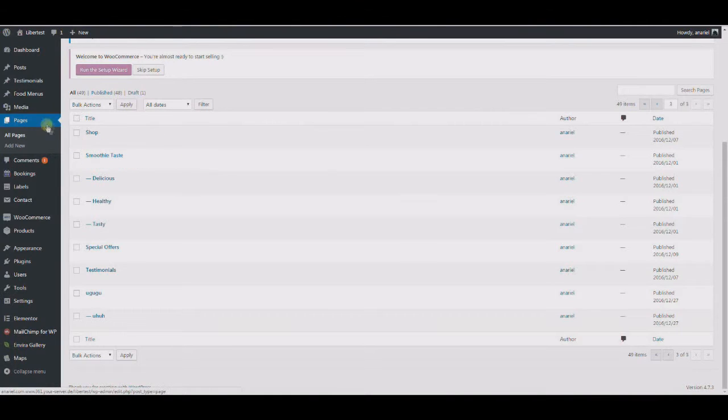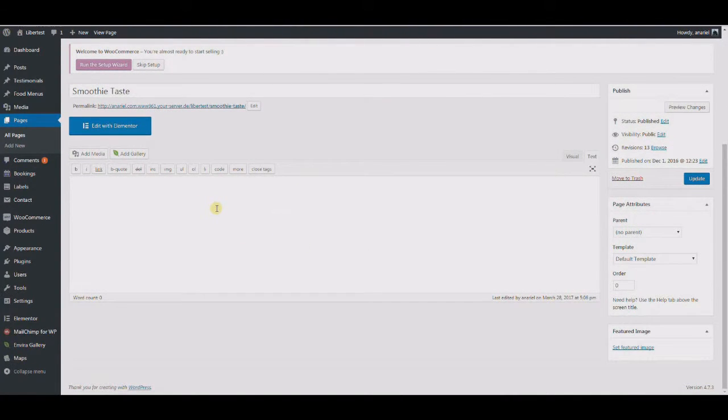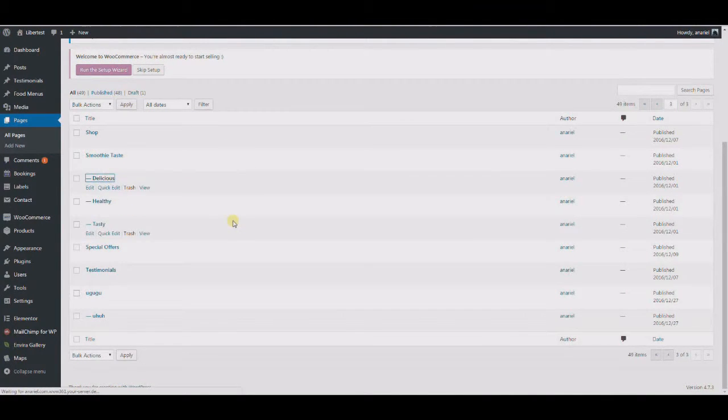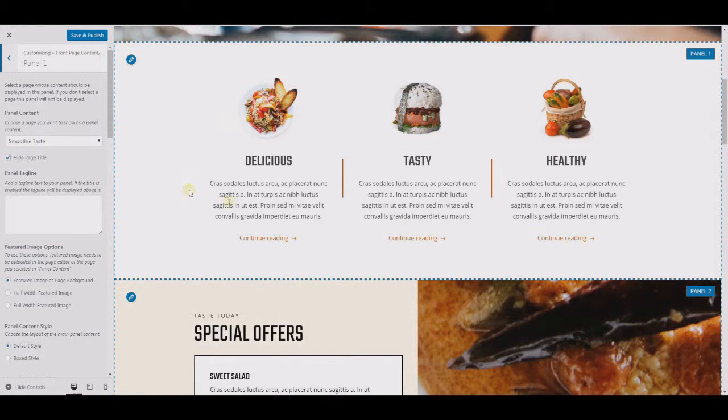In Pages, I created a page named Smoothie Taste and 3 child pages named Delicious, Healthy, and Tasty. Smoothie Taste page is a parent page, and for this demo, I left it empty. Each of the 3 child pages has content added to the editor and the featured image. The More tag defines the length of the content excerpt we see in the columns.